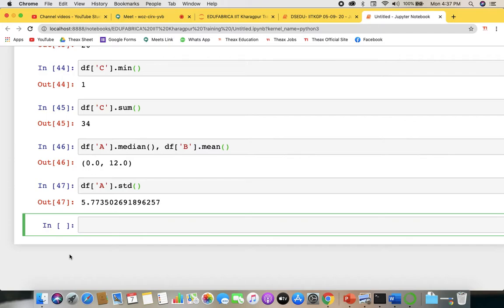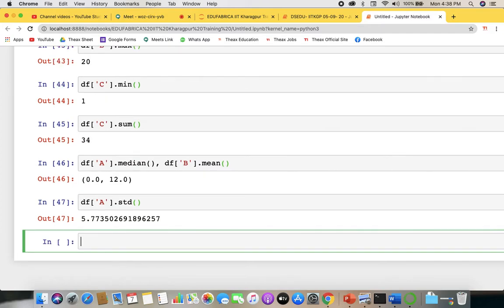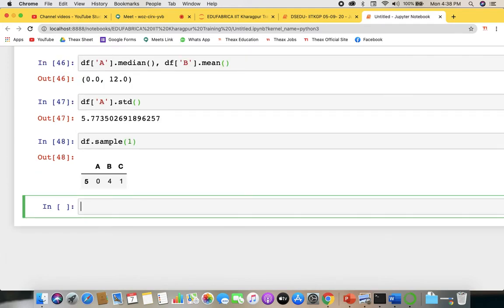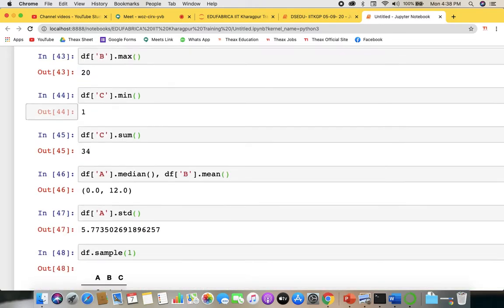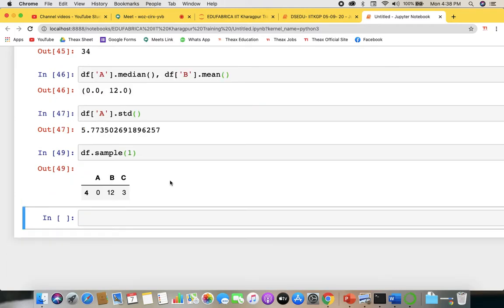One more is called sample. Sample returns a random sample of a data frame. If you write df.sample(1), any sample value will be generated for you. There is no guarantee it will repeat this same one. It's random, it returns just a random value.